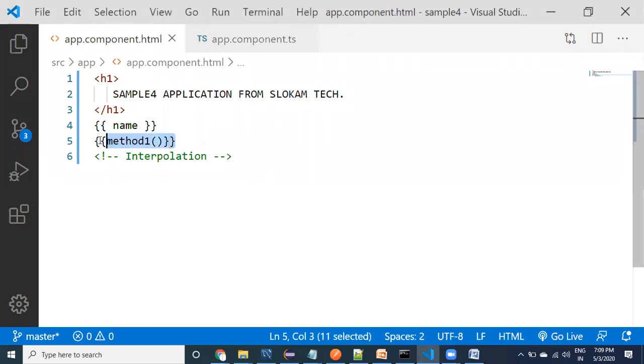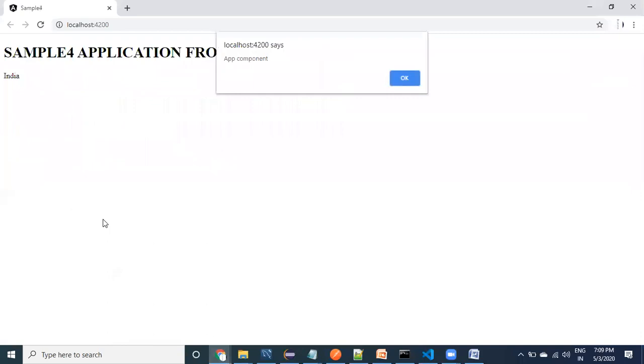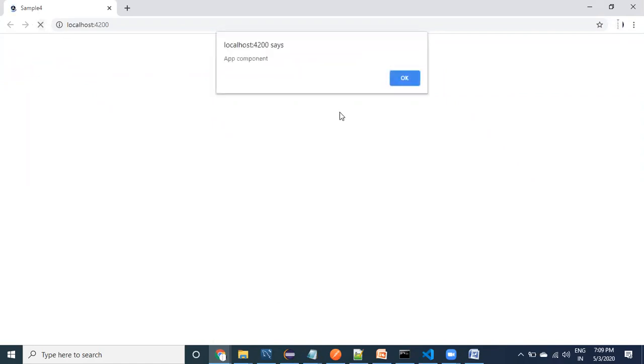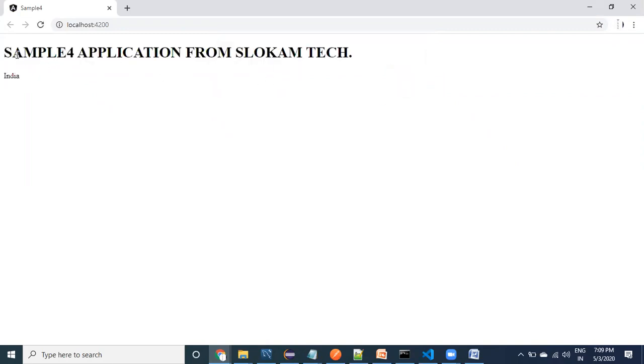Now I just called this method1. Let's look at it, guys. What happened here? In the app component, India has been displayed, and the method got called automatically. Let me reload it again. See here, guys, the app component: an alert box came. By default the method was called, and the property India is displayed here.